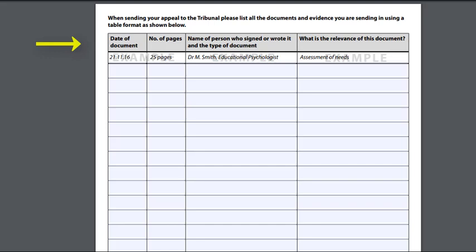Here, the tribunal would like you to list the date of the document, the number of pages, the name of the person who signed or wrote it, and the type of document it is, and also why it is relevant. For example, is it an assessment of needs or a record of your child's fixed-term exclusions?